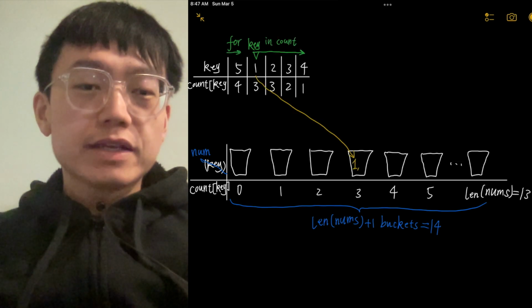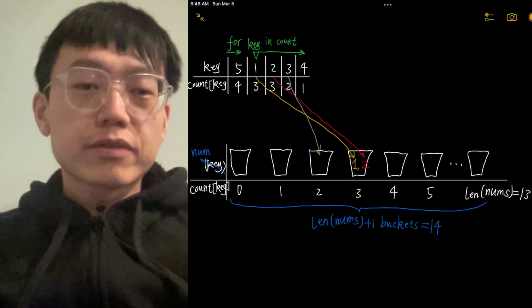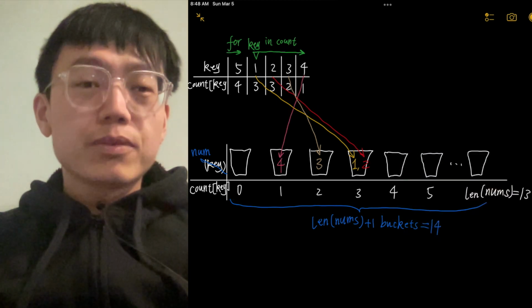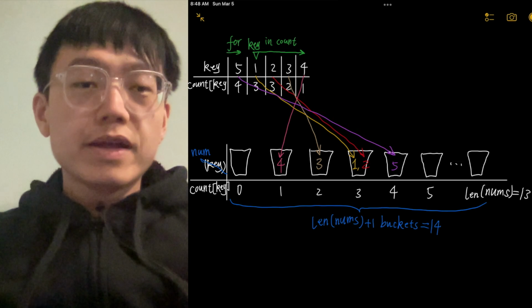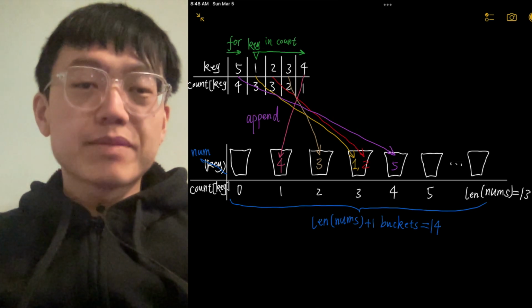First, we add key 1 into bucket 3, and then we add key 2 into bucket 3, and then we add key 3 into bucket 2, and then we add key 4 into bucket 1, and then we add key 5 into bucket 4.